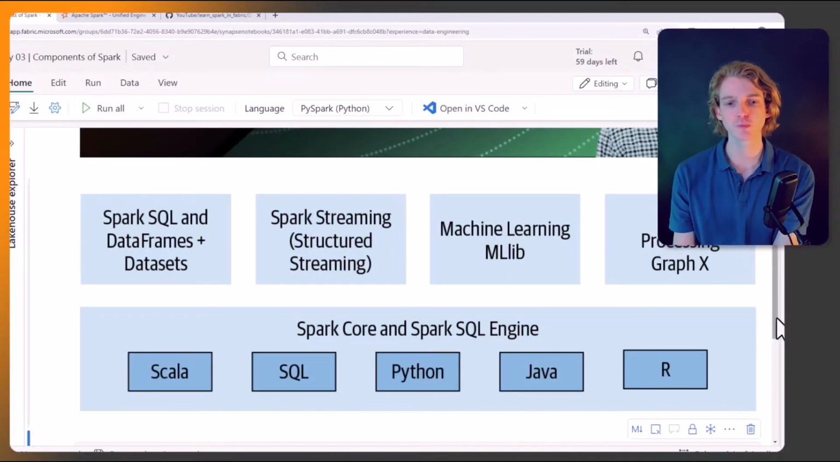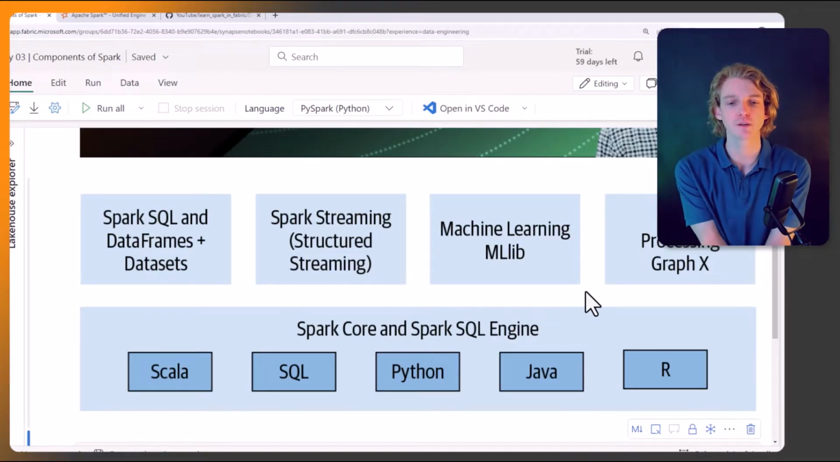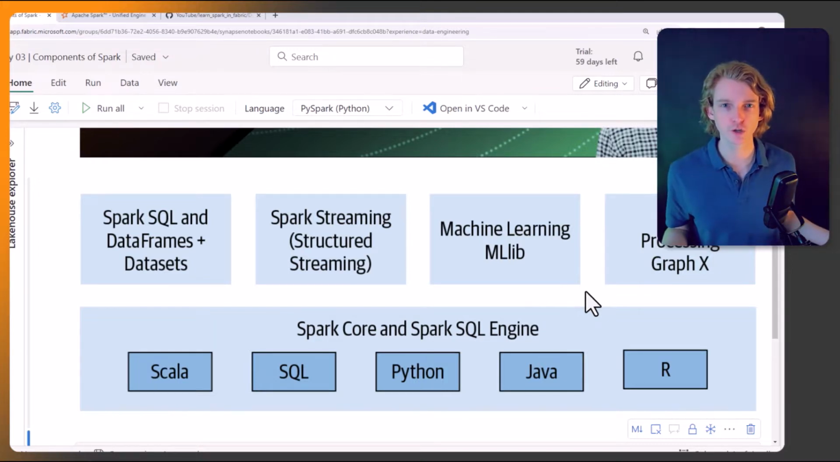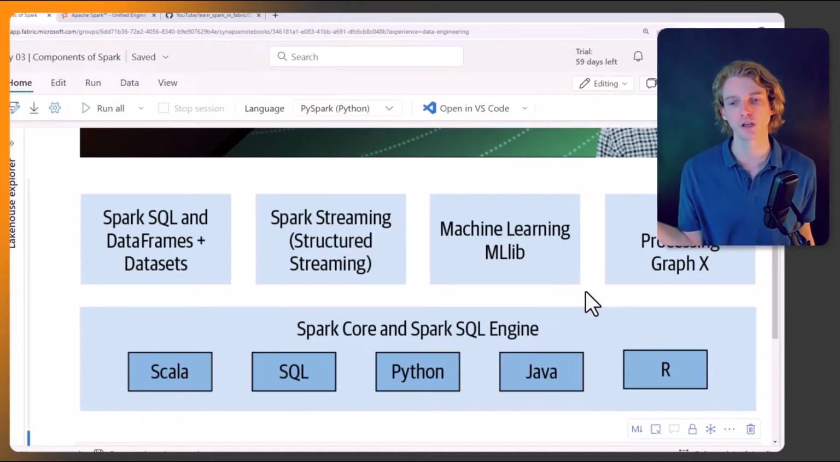And across the bottom, you can see we have Spark Core and the Spark SQL engine. And we can interact with this Spark Core and Spark SQL engine in traditional Spark with 5 languages, so Scala, SQL, Python, Java, and R.